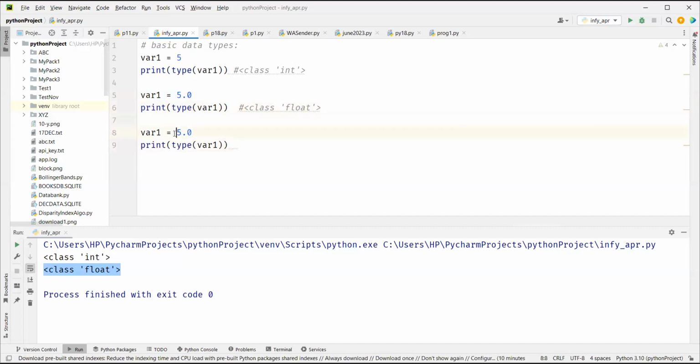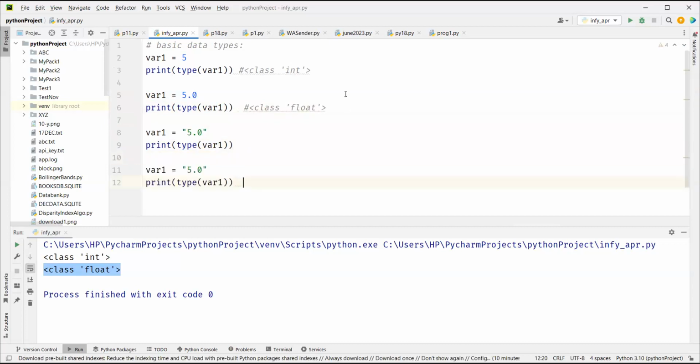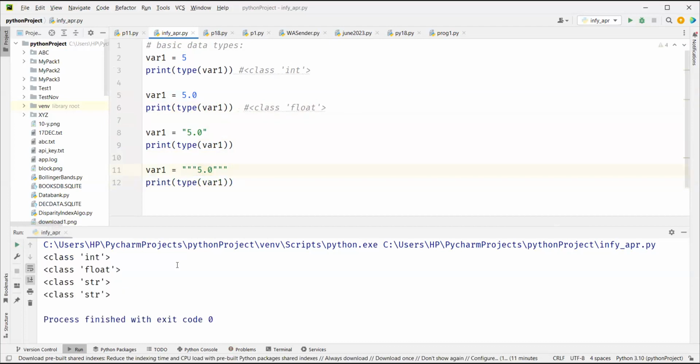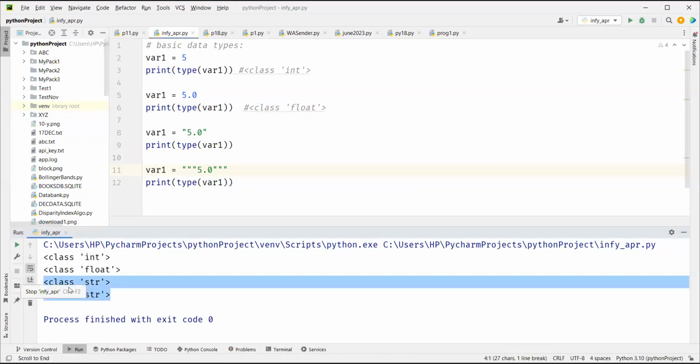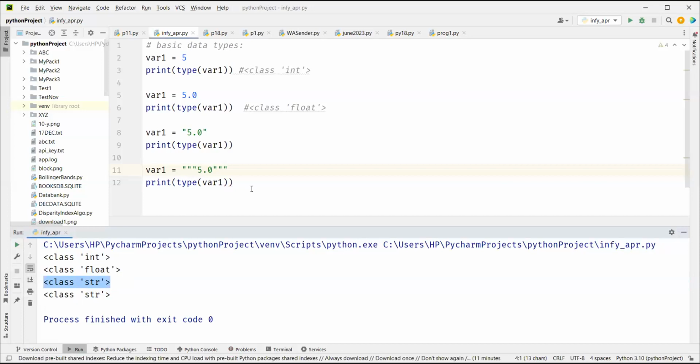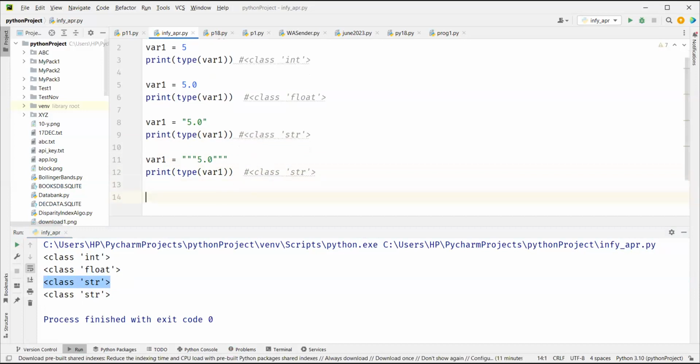Now same thing, if I put this in quotation, and yesterday we saw whether you put a single quote, double quote, or triple quote, all of these have the same meaning, right? They're all string. So you have class string. That's how you define a string object. And the final, fifth one is when you talk about Boolean values, true or false.